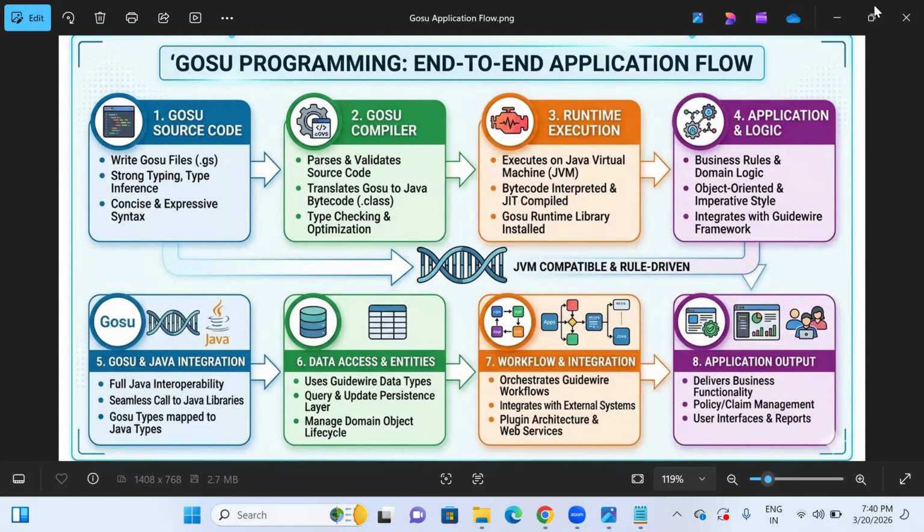In the next point under the fourth, this application will be integrated with the Guidewire framework.